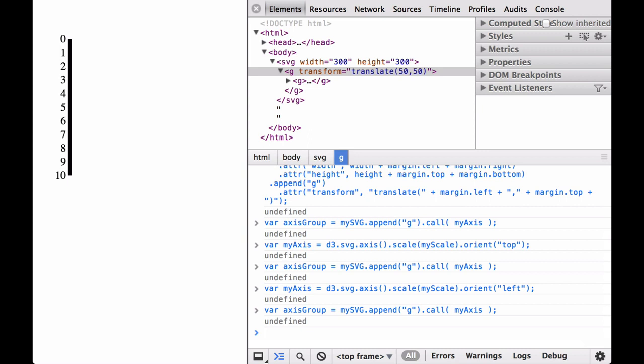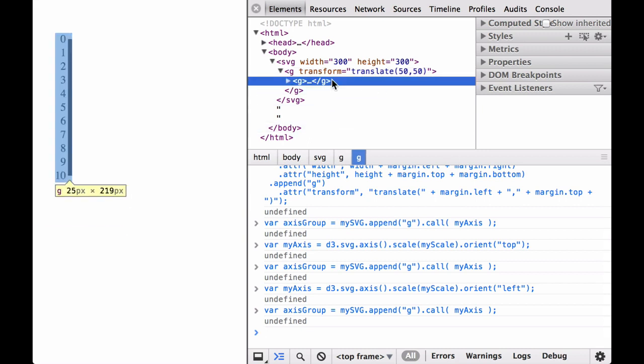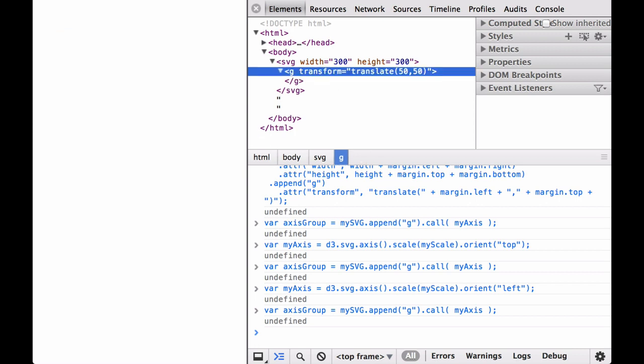Let's delete the inner G element again inside of the transformed translated G element to clear the drawing space. As before, when using Chrome Developer Tools, you can delete elements right from this window. Just click on them and then press delete. As you can see, the axis with orientation of left is no longer there.